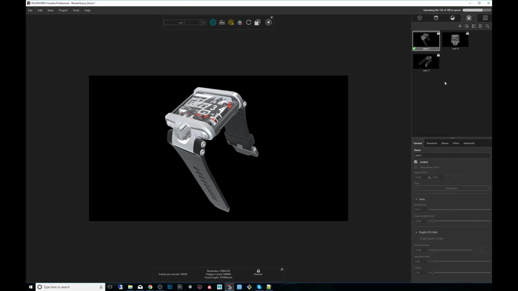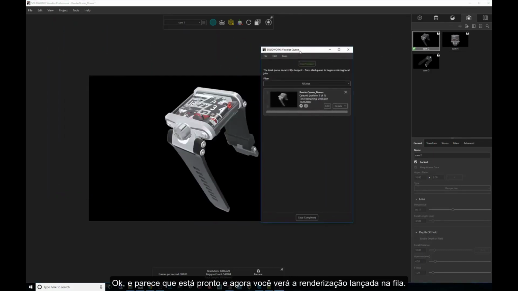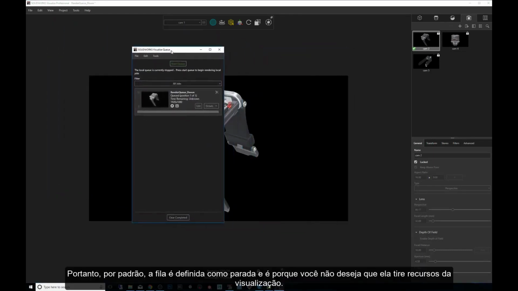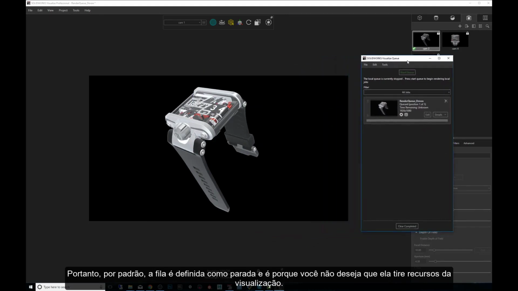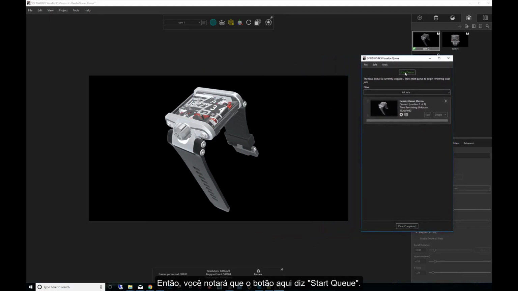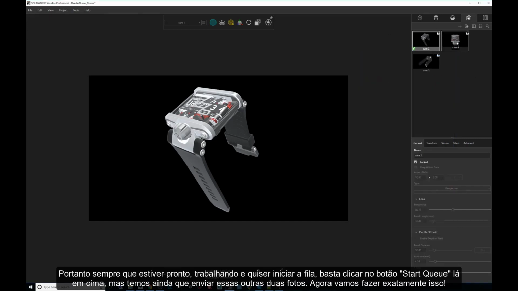We'll give it a second here. Okay, and it looks like it's done. And now you'll see that the render queue launches. By default, the queue is set to stopped, and that's because you don't want it taking resources away from Visualize. So you will notice that the button here says Start Queue. Whenever you're done working and you want to start the queue, you would just click on that Start Queue button up there. But we still have to send these other 2 shots, so let's do just that.